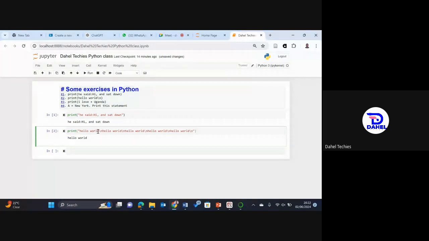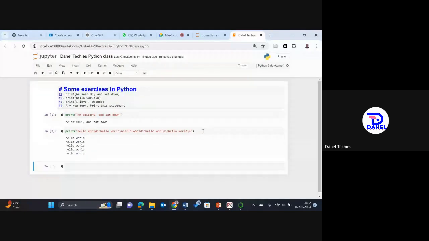So instead of clicking run all the time, you can simply press Shift and Enter. On your Mac, Control and Enter. Awesome. Beautiful.